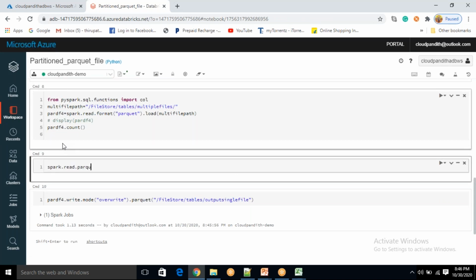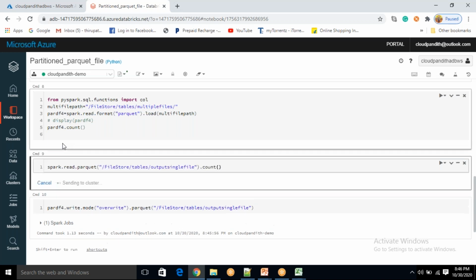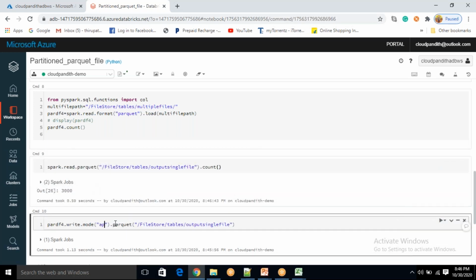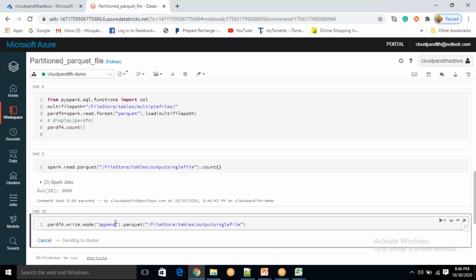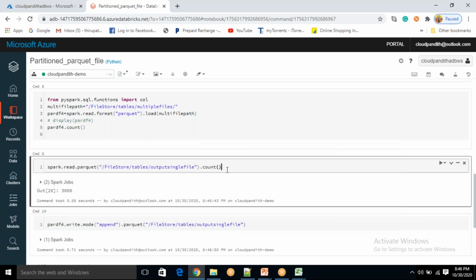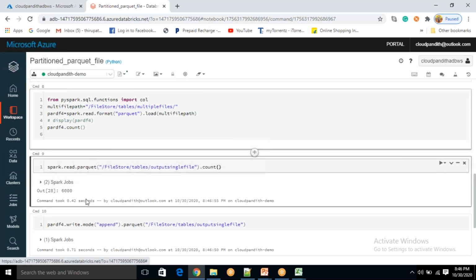Parquet dot count. See, 3000. Now instead of overwrite, let's say I will put append and run it. Append means 3000 we have, again 3000 you add it. Now you check the count, 6000.